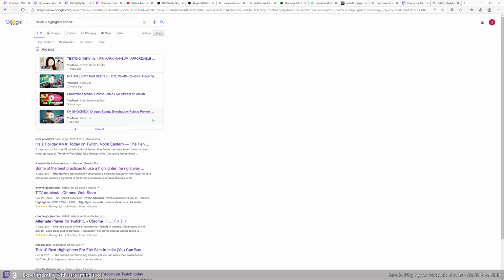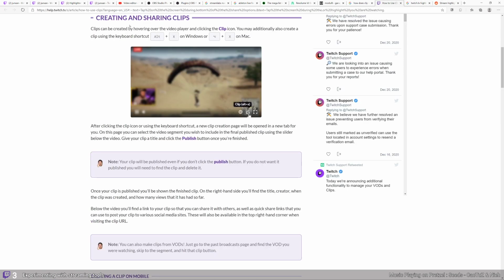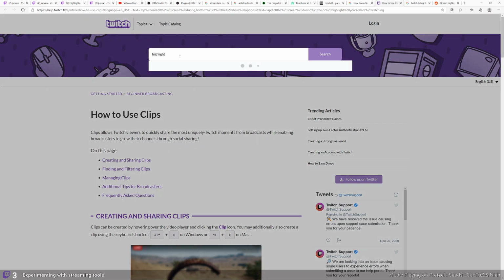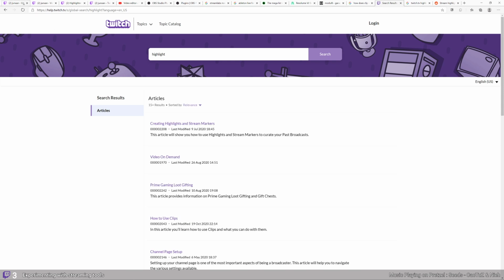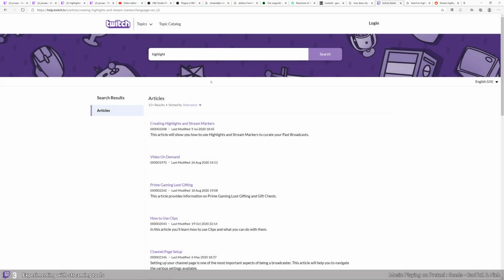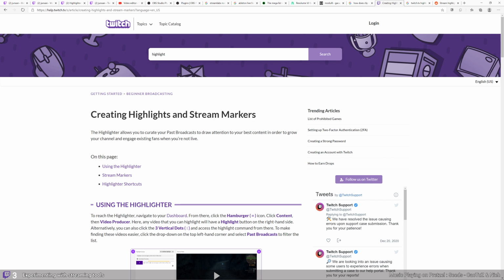Is this a new thing? How come it's not? Stream highlight editor. Okay, yes, and then the help we had. So that's for the clips. And then what about highlights then? Am I just spelling it wrong or something like that? Highlighter. Creating highlights. Using the highlighter. Wow, the discovery of this is poor.